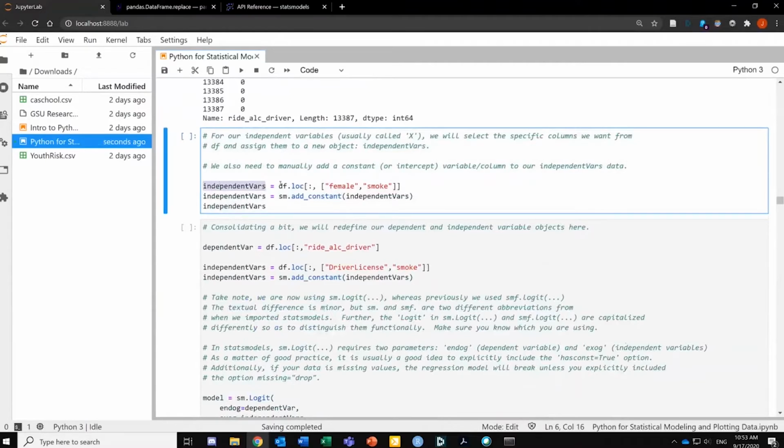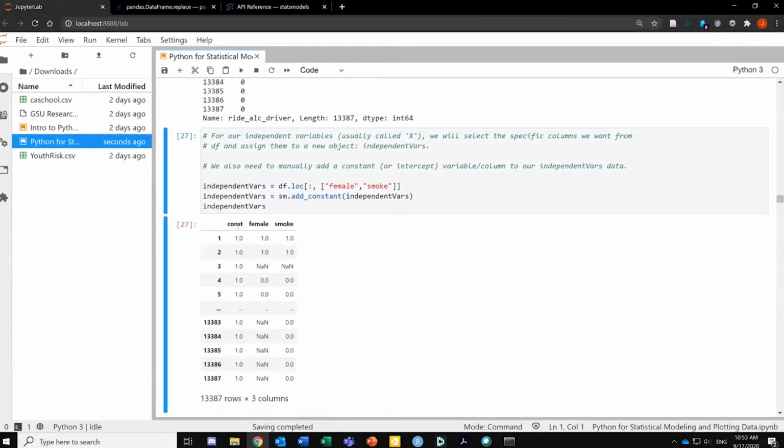And this is built from last week where we did our location and our subsetting. So df.loc, all the rows, the female and the smoke columns, and then independent variables. I'm going to use statsmodels to add a constant to the independent vars. Putting this all together, which is a little bit dense, feel free to go back over this later on, but shift enter. So now I've got my table of independent variables, including an explicitly created constant column. That's what this line of code here did, of ones. This would be your beta naught or your x naught, your x0.